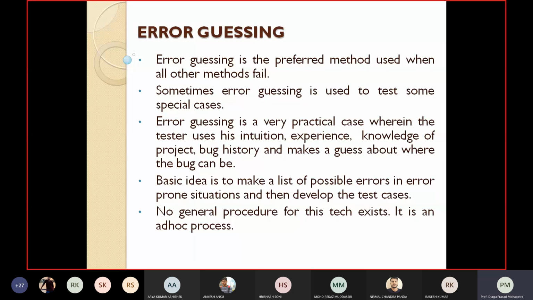The basic idea is to make a list of possible errors in error-prone situations and then develop the test cases. You can make a list, you can make a checklist. No general procedure for this error guessing technique exists. It is purely an ad hoc process. You have to use your own experience and knowledge.